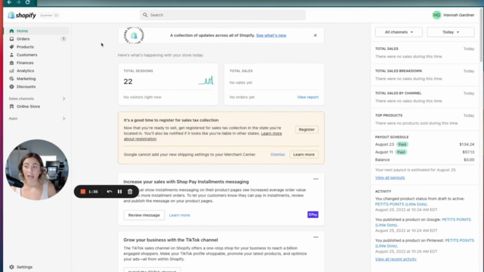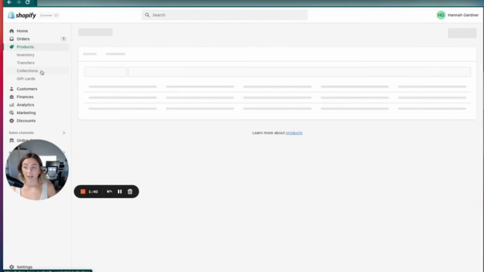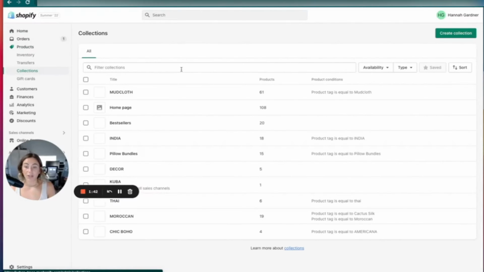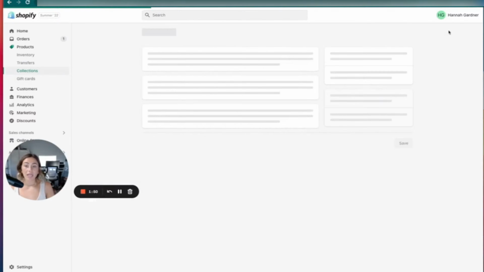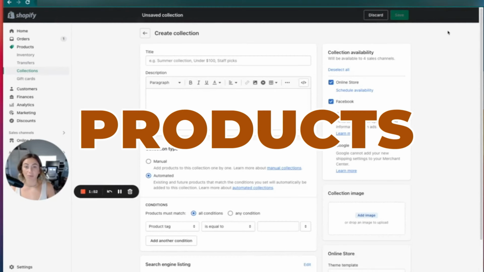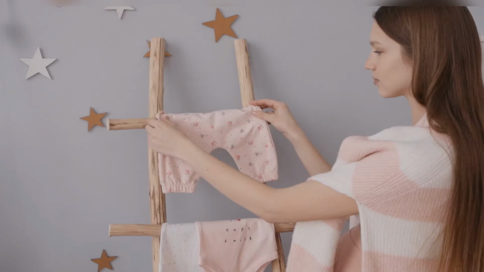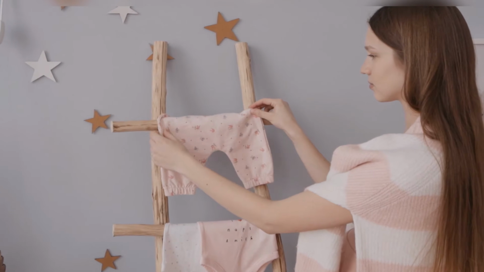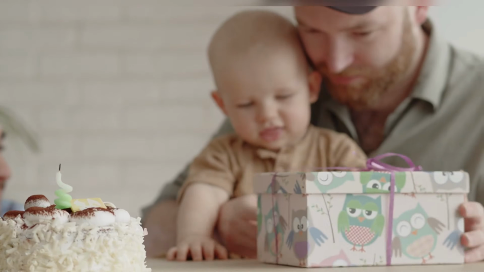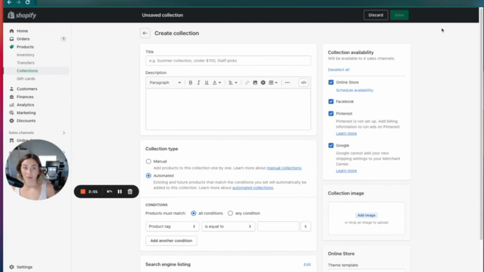So the first thing that I want to look at is we want to set up some collections. So we're going to set up a collection for the first time. And when you click collection, we're going to go create a collection. Now inside the collection, you're going to have products. So if you're selling baby clothes, right? Or if you're selling baby accessories, right? Maybe onesies is a collection. Maybe baby shoes is another collection, right? We want to sort our products accordingly.